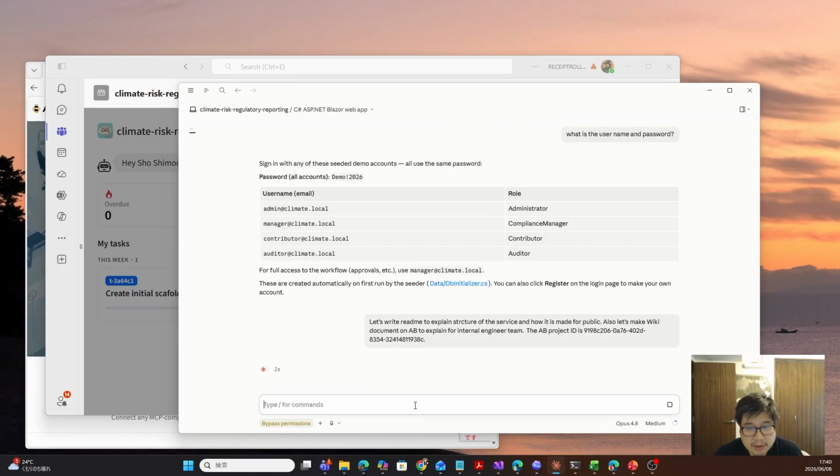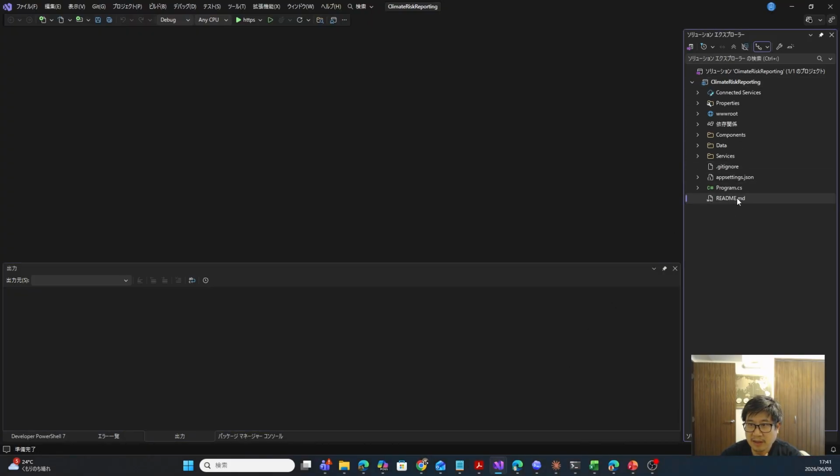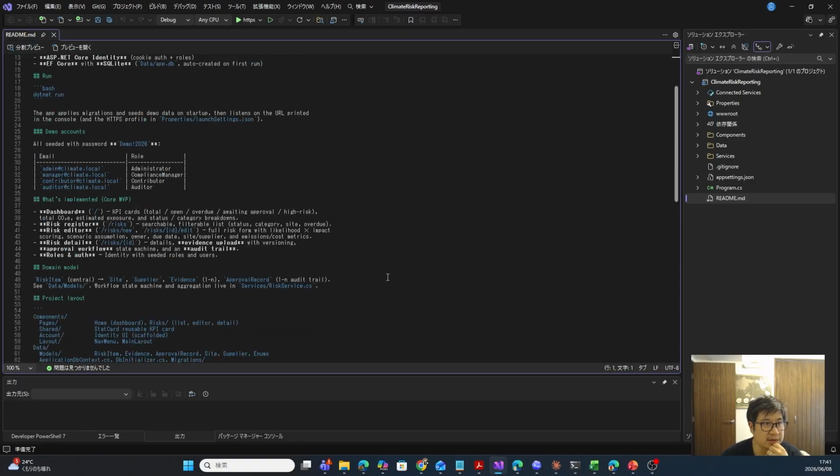So let's write a README to explain the structure and service. Now it's made for public. Okay. Did it actually write a good README here? Yeah, it's already here.